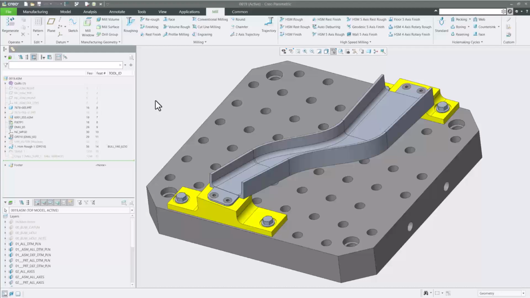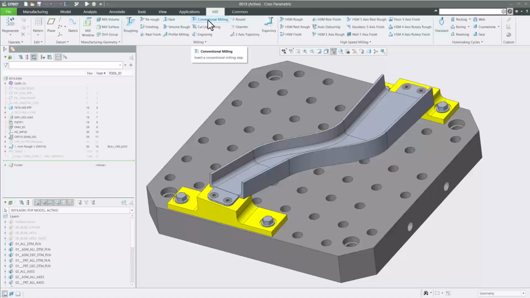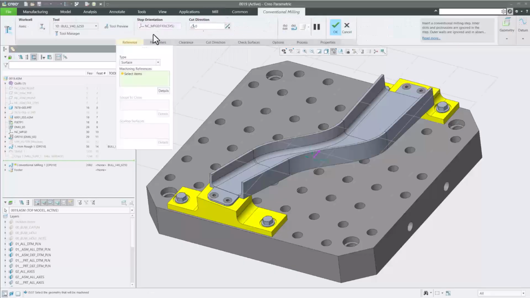So this is the second video in our playlist for surface machining basics within Creo machining. In our first video, we looked at surface milling, but probably more useful is the next one, conventional milling. So conventional milling is very similar.